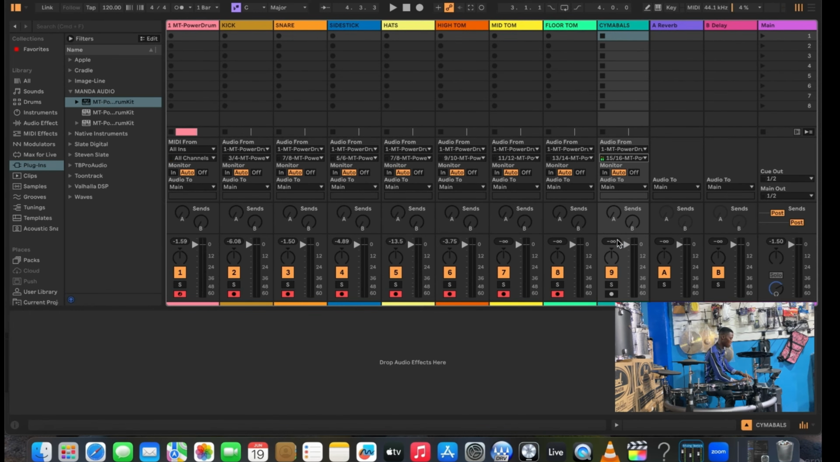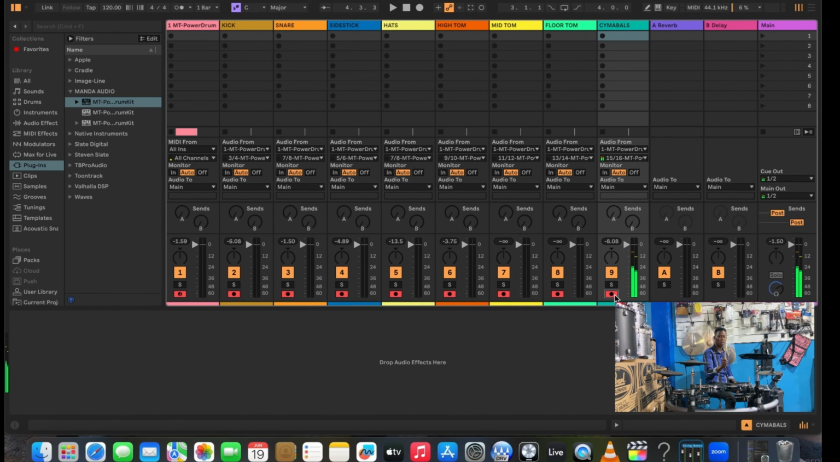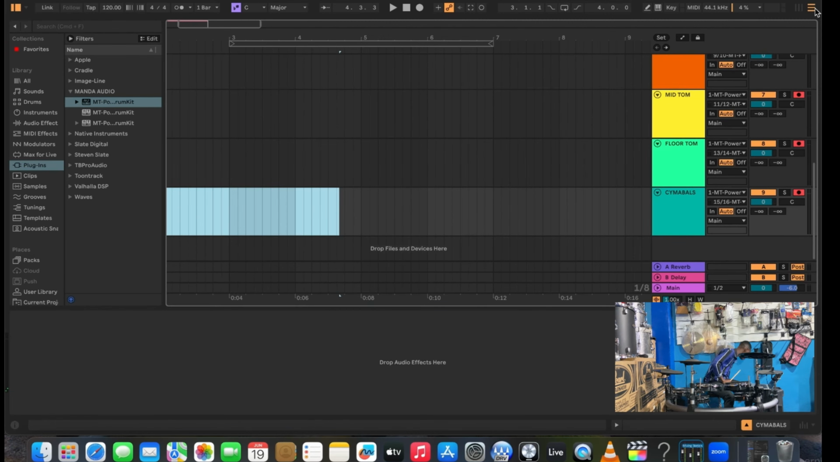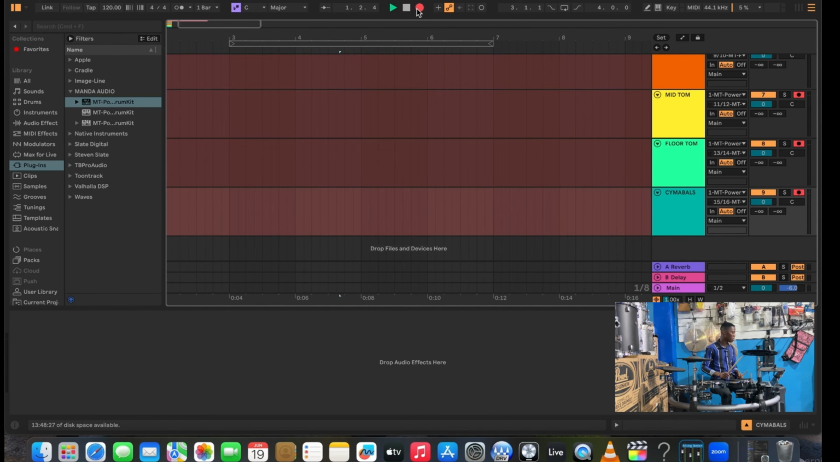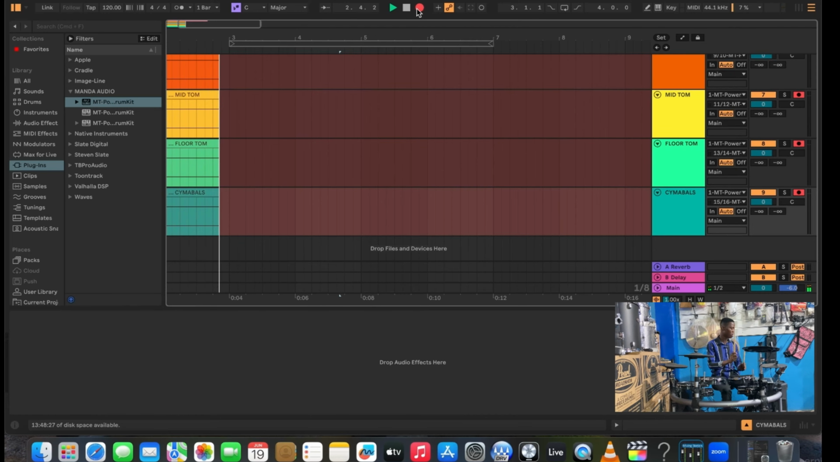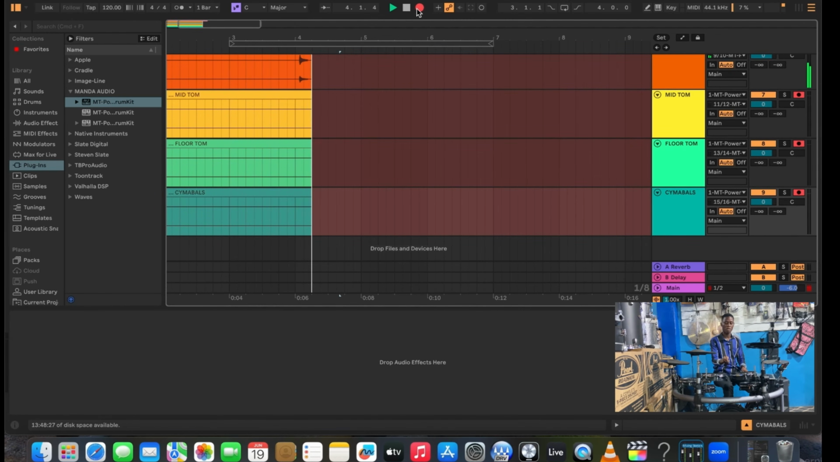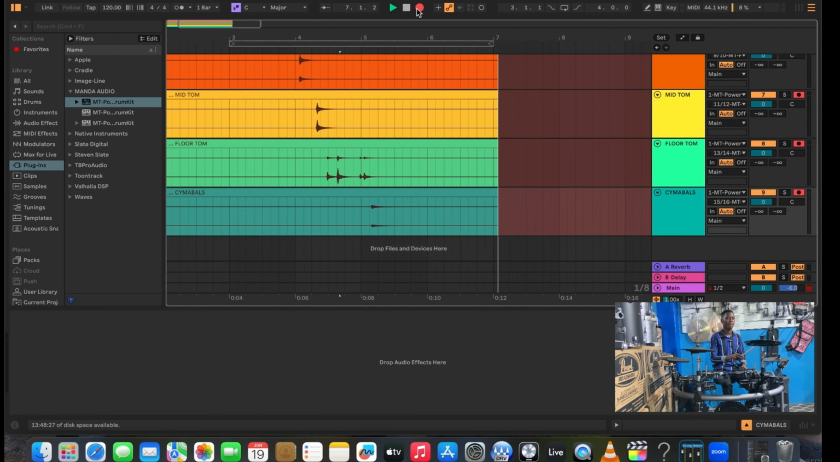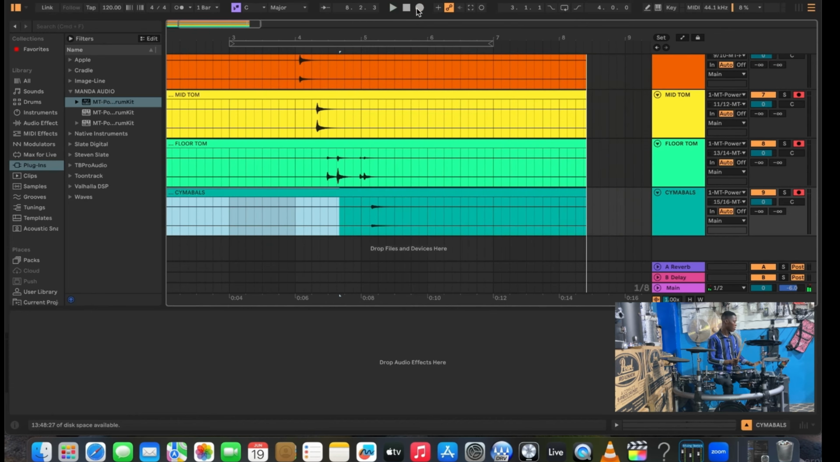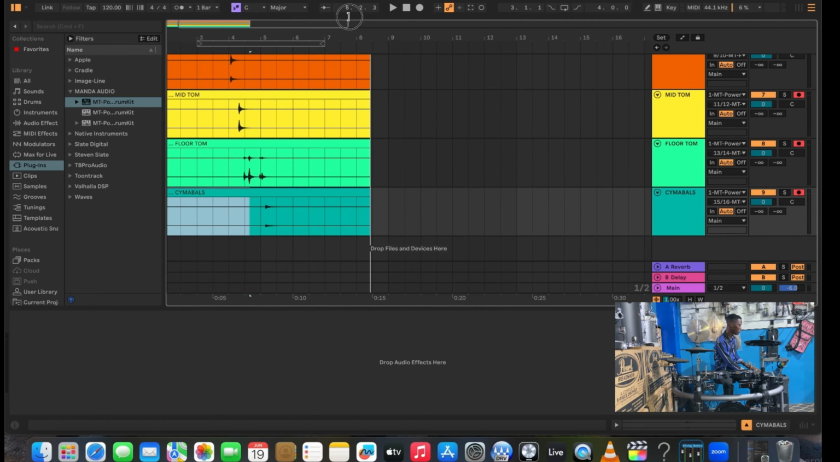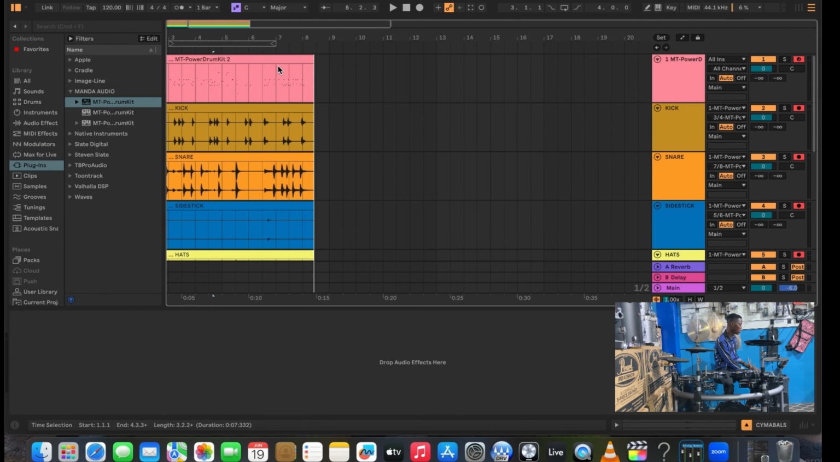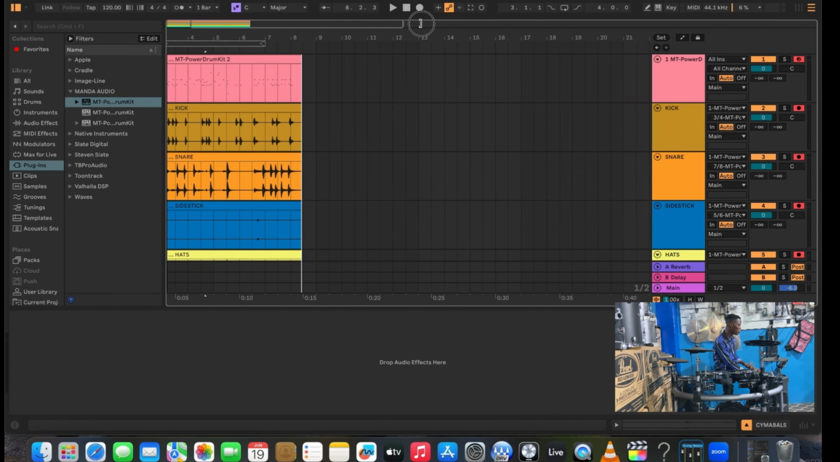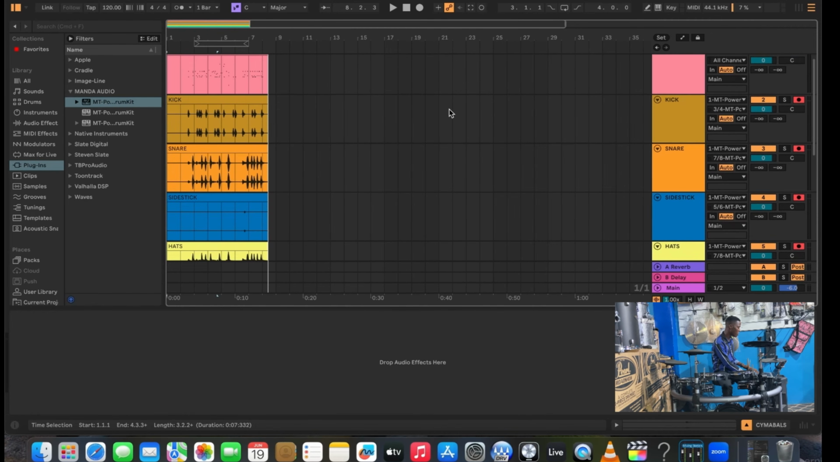Okay. Let me activate this. So right now, if I hit record and I'm playing, you can see all the channels are activated and I can play. So if I zoom back into this, you can see that you now have audio channels being recorded out of a MIDI track.